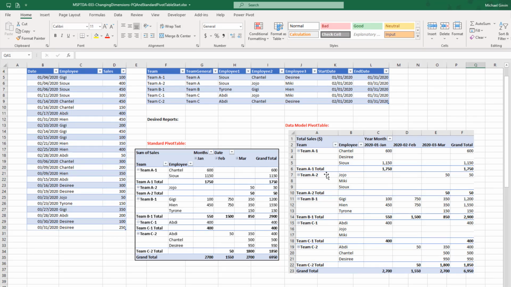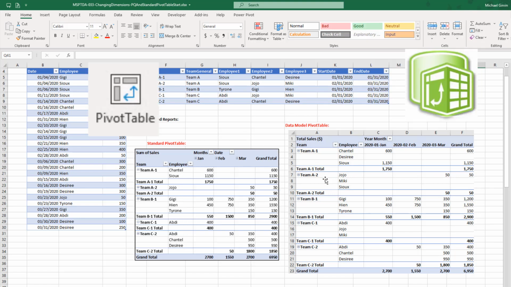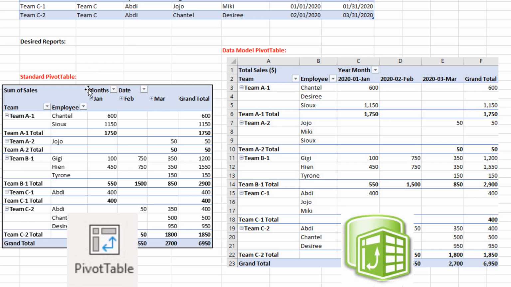Next video, we'll see how to use Power Pivot and how to create a data model pivot table. The difference will be, well, it will be easier to create the standard pivot table, but we won't be able to show all of the employees if they didn't have sales. Whereas with our data model pivot table, that's probably what we want. We want to see all the names for the team, even when they didn't have sales.